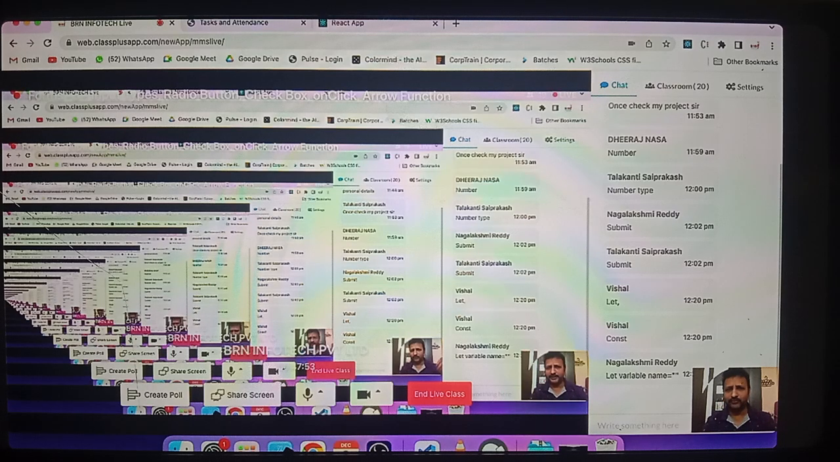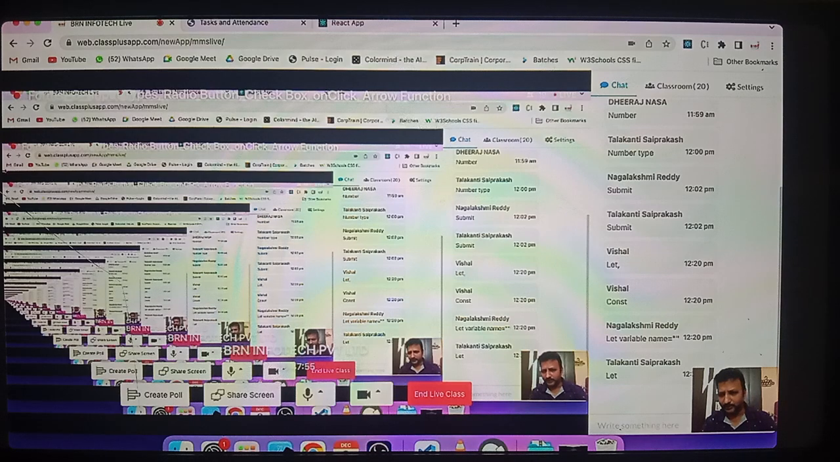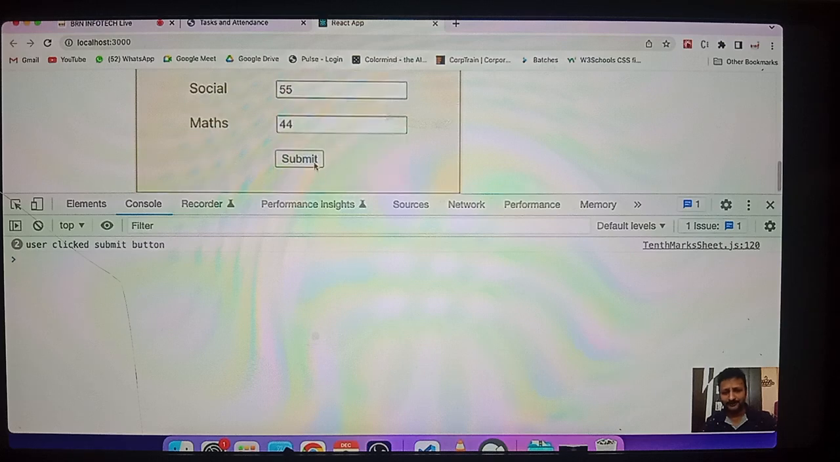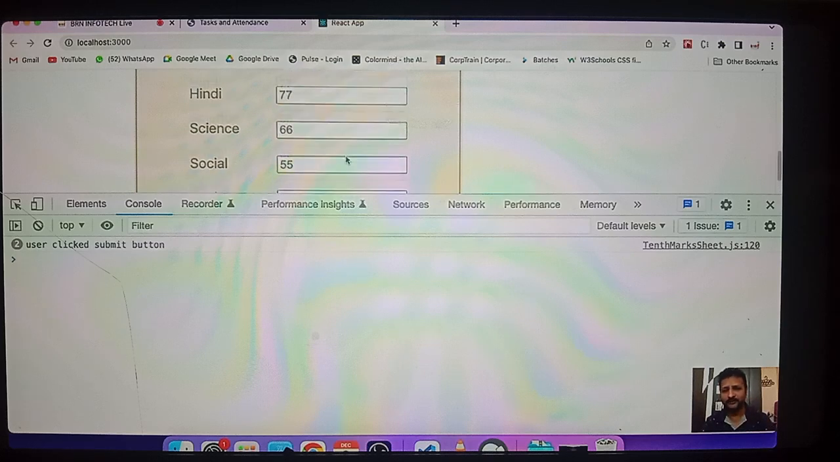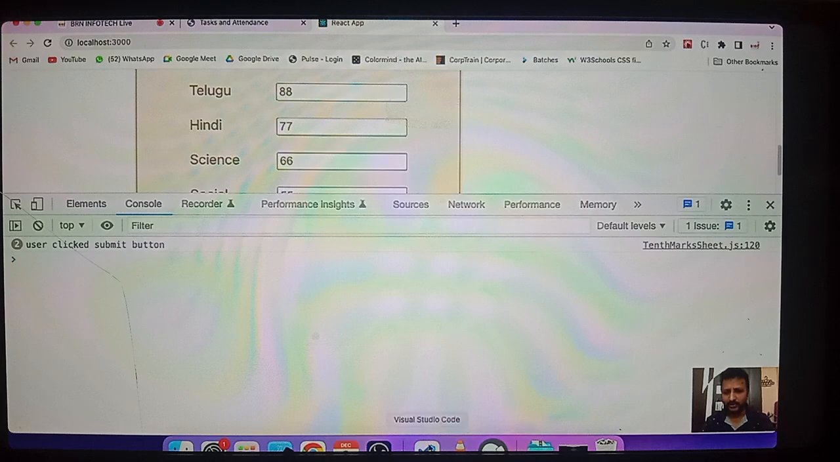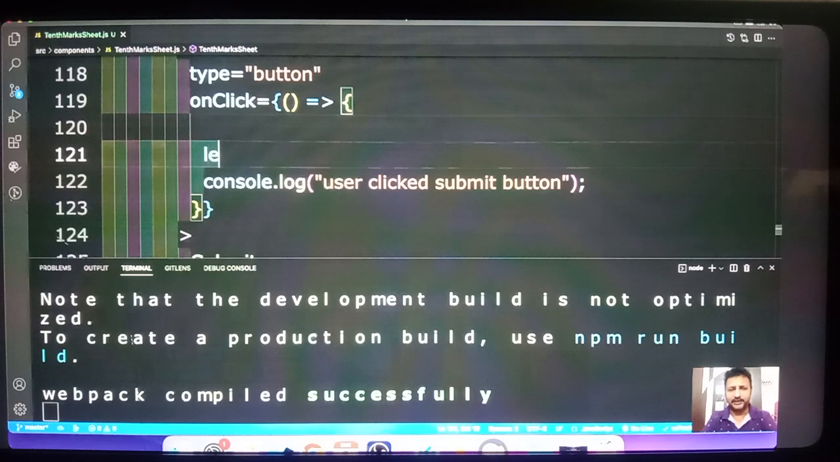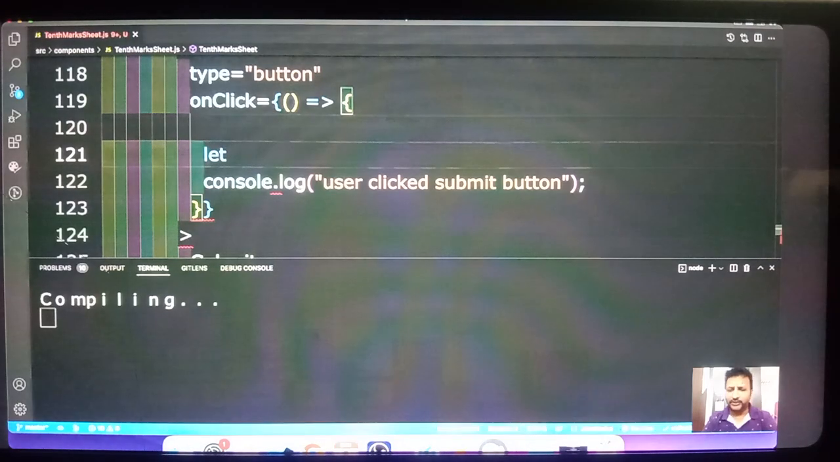Now, basically, on click of this submit button, I wanted to calculate the total. So for that, I will do like this. Let us go step by step. I'll say let, within this arrow function, I am creating a variable.